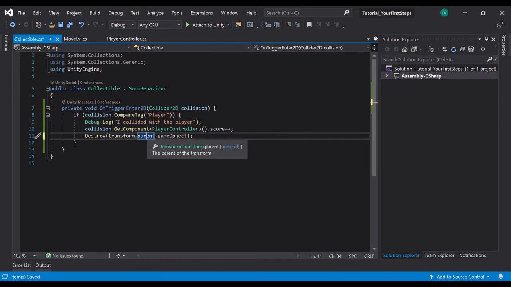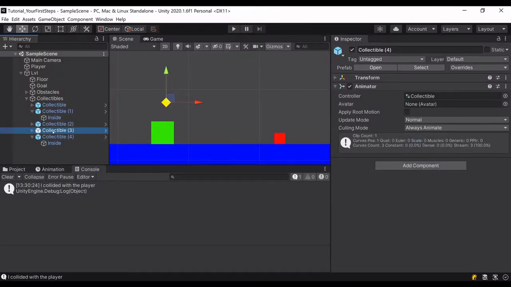Now the parent gives us a transform type, and every transform is attached to a game object, as well as every game object is attached to a transform. So they link to each other. And from our transform, we can simply traverse the tree and destroy our shell.